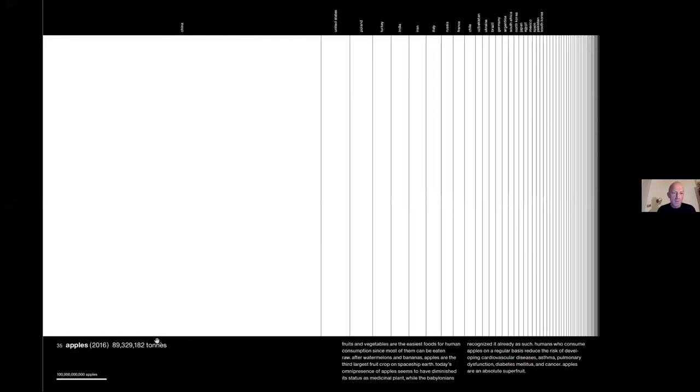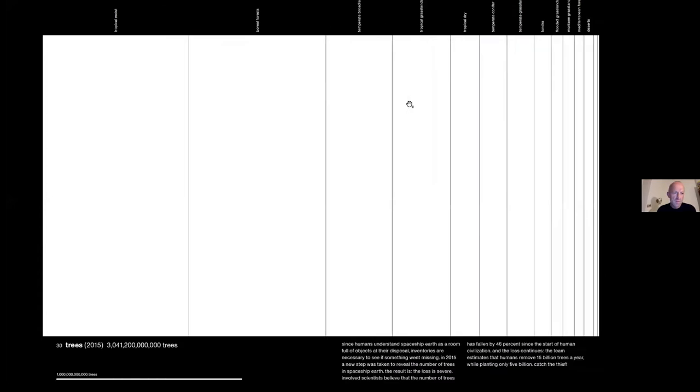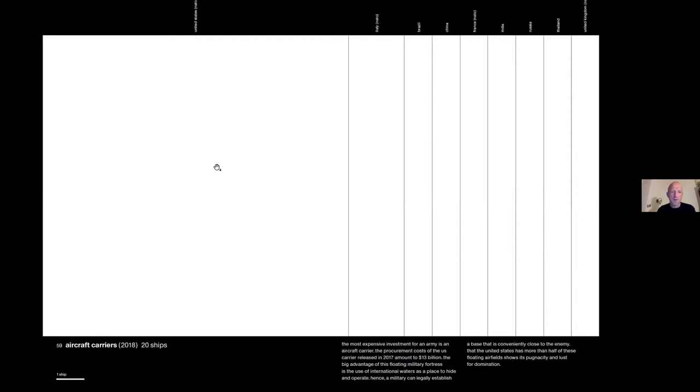Here you see Earth water, Earth land, with a division line. Here you see all apples on the planet in one year. We have 90 million tons of apples per year, and this is the home country of all of these apples. Trees, for example, I cannot even express that number in English. I think it's 3 trillion trees, where they are, what kind of trees they are. Aircraft carriers, for example, we have 20. The United States, I think, has 9. Italy has 3, and then Brazil 1, China 1, I think they have 2 now, and so on.